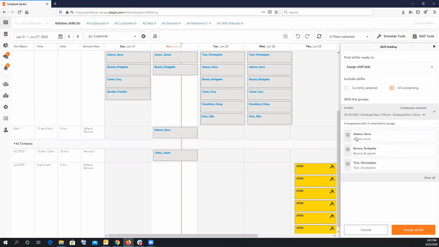Okay, so here we have 3 employees who made a shift bid. So Anna, Bridget, and Christopher all made bids. And what we can do is choose if we want to assign all of them to the shifts, or we can choose just 1 employee or 2 employees or whatever.